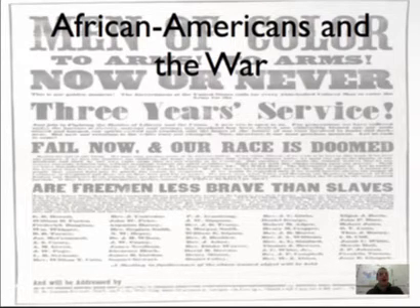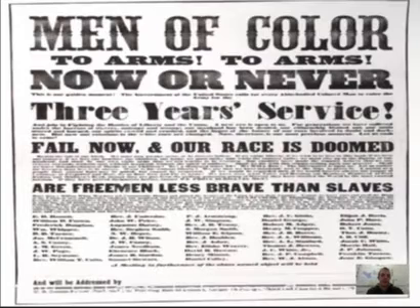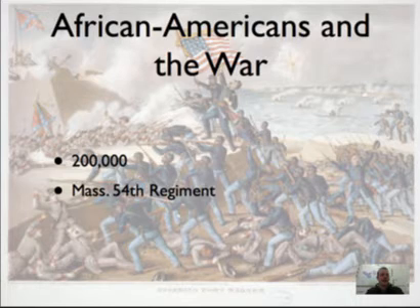Emancipation leads to African Americans in the war effort. As well as freeing slaves, it authorized the recruitment of freed slaves as Union soldiers. And as a result, about 200,000 African Americans will serve in the Army and Navy. Now, they'll serve in segregated regiments, all black units, probably most famously the Massachusetts 54th Regiment, which is the unit that the movie Glory was made about.